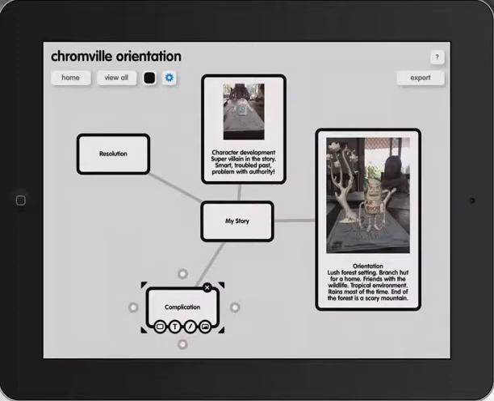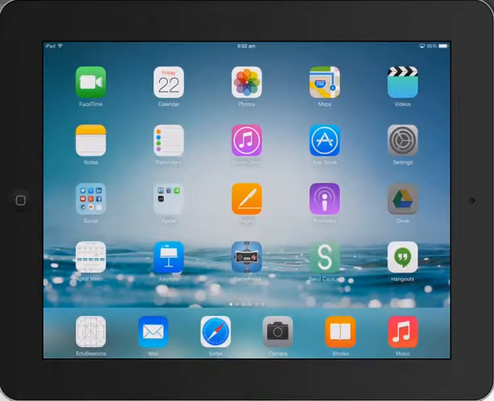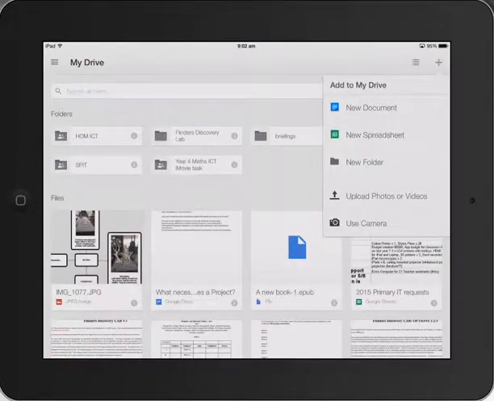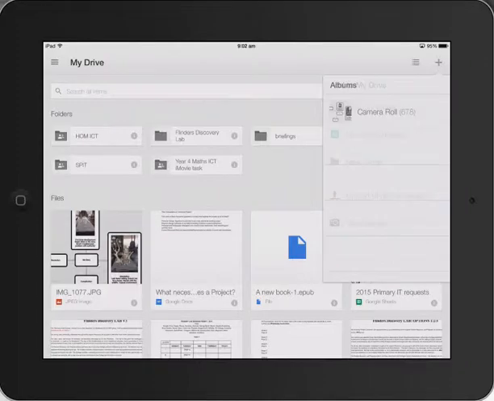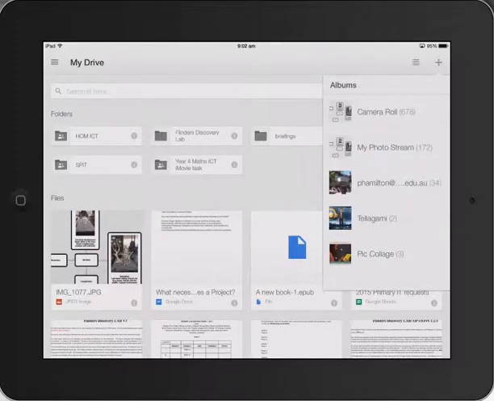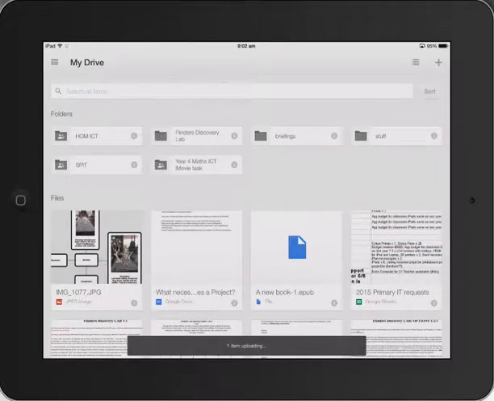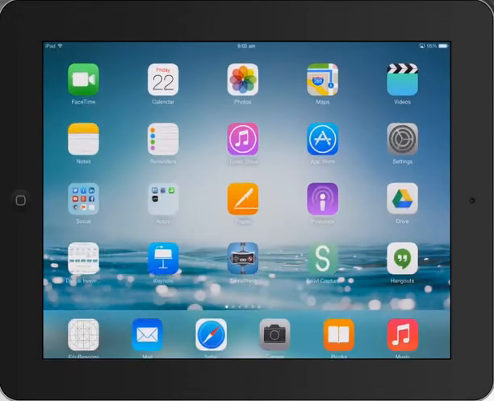So what we're going to do there is jump into Google Drive, and I'll show you how to upload that. You can see in Google Drive there's a little plus sign at the top there, and I can create new documents, spreadsheets, create a folder, but I can also upload my photos or videos. So I'm going to press on that once, and you can see in my camera roll right there I press tick, and that's automatically uploading, and hopefully that uploads pretty quickly. So I'll just jump out of that.